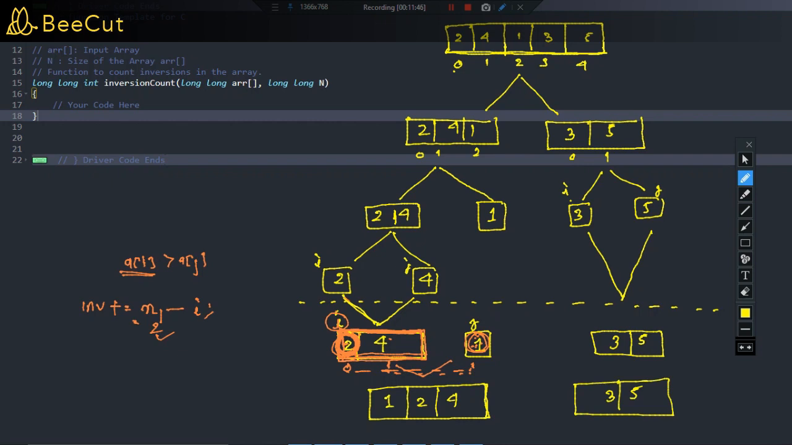What next? Now you see my i is here, j is here. If array of i is less than array of j, what happens? You know very well. This is the resultant array. If i is less than j, no problem, you just put array of i inside this new array and move the pointer to the next element. Now array of i is 2, and here the element is 3. So array of i is once again less than array of j.